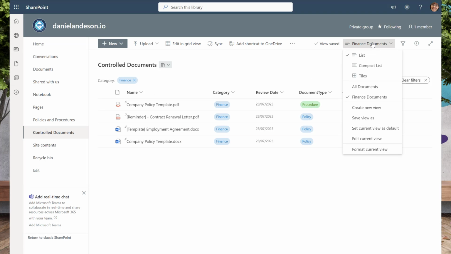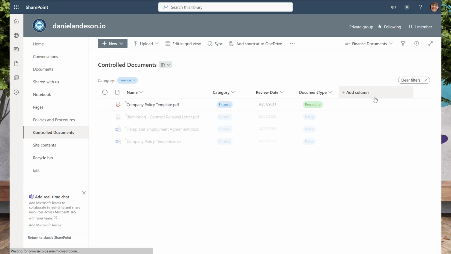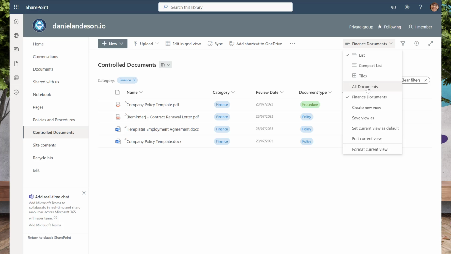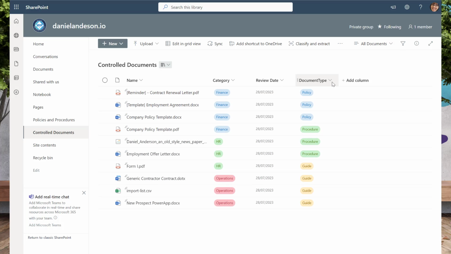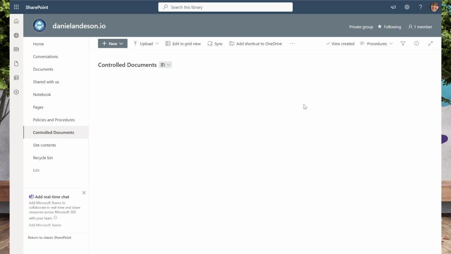Now what we'll be presented with is two. So we've got all documents, and then we've also got finance documents. Now what about if we do that on the document type? So let's create a view that just shows us procedures, all right? So let's create a new view. Let's call this procedures. We'll go create.